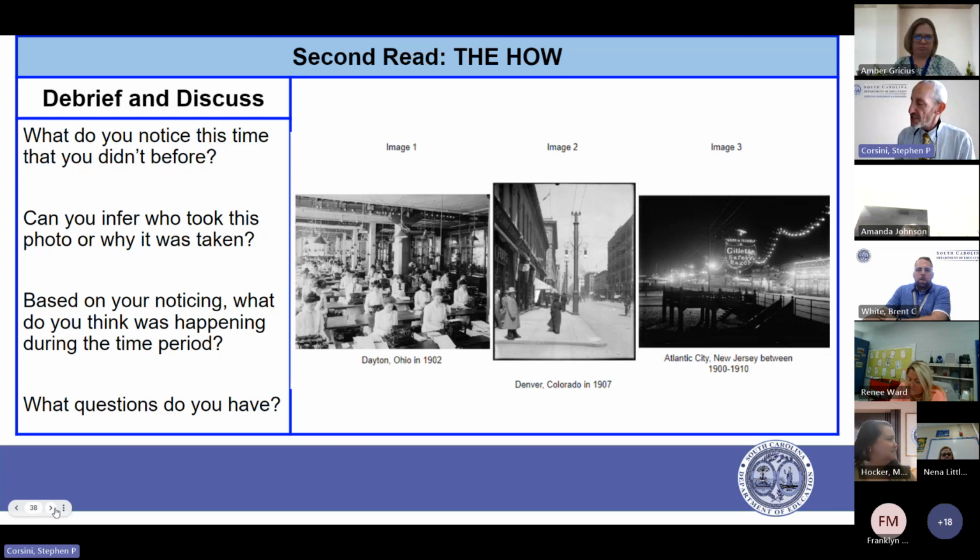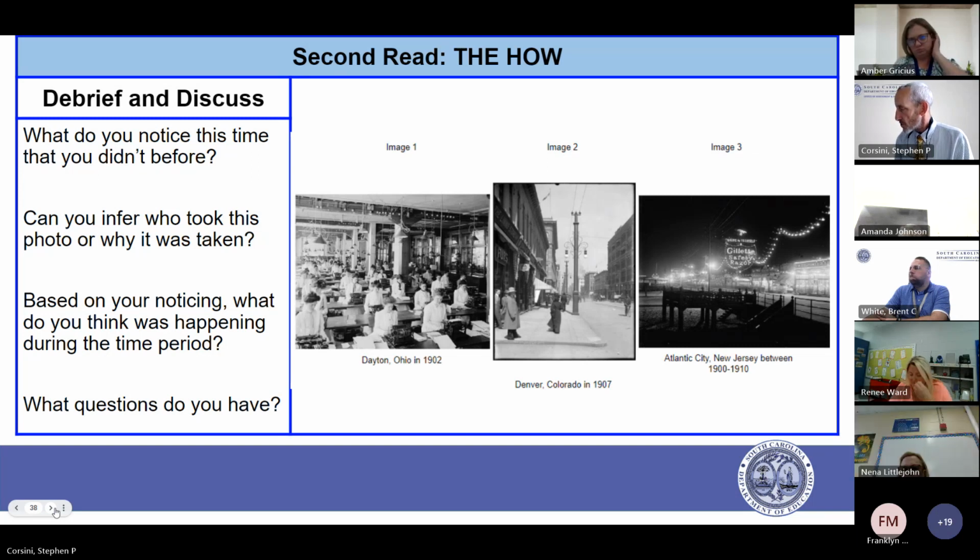Anyone have any questions about any of these images at this time? Stephen, we have some more in the chat. Someone noticed that business owners took these photos to promote their businesses. Ah, okay. And someone put that image 1 was taken to support women in the workforce. Excellent.